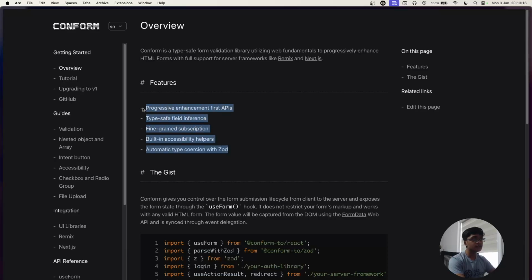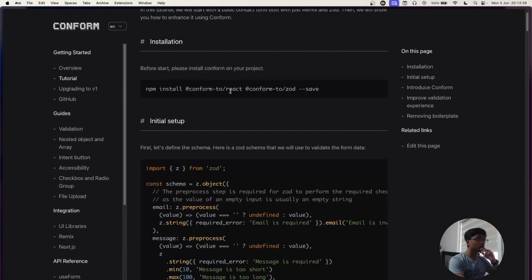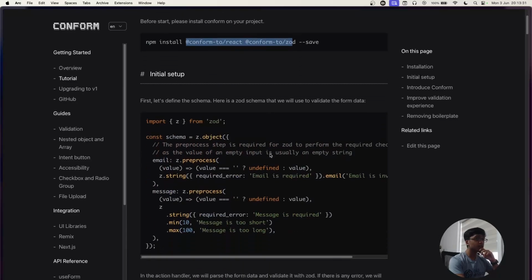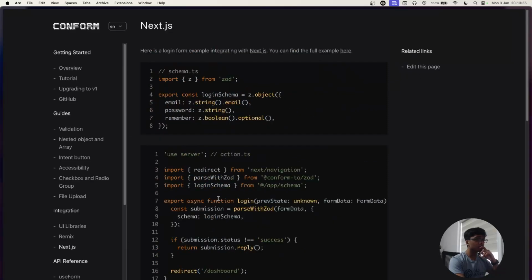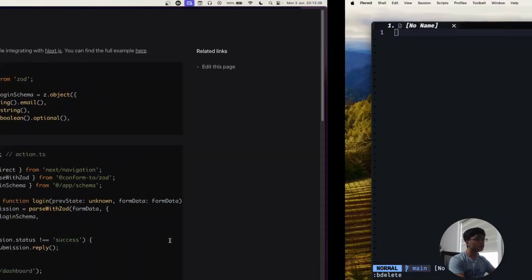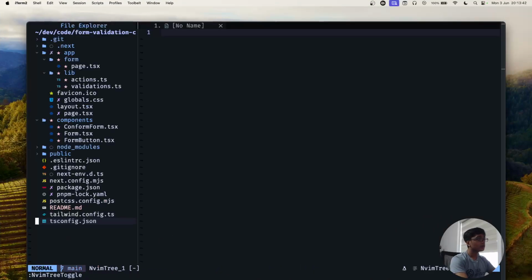To be fair, a lot of these things are in React Hook Form, but the DX is much easier to use with form actions now. They actually have the package for both Remix and Next.js. So if you go to the tutorial, they talk about how to install this, and this is mainly for Remix. So we can go to Next.js and look at this. Actually, I'll go to my own code base and talk about how I did this.